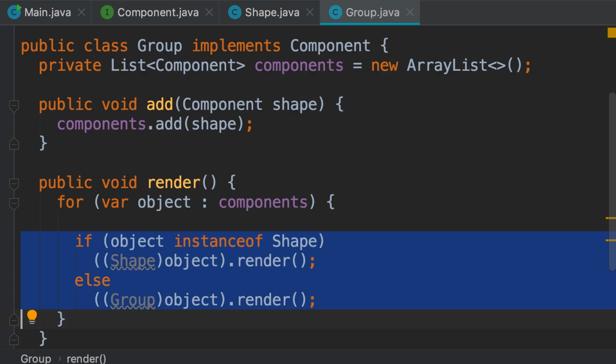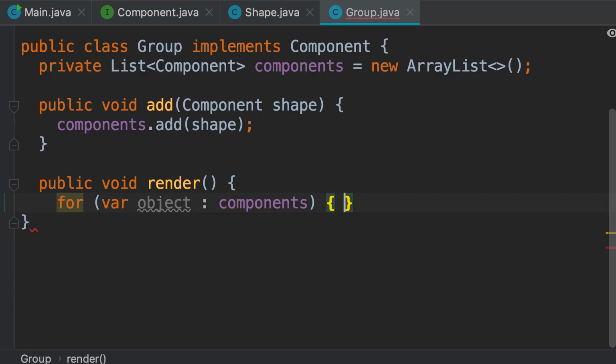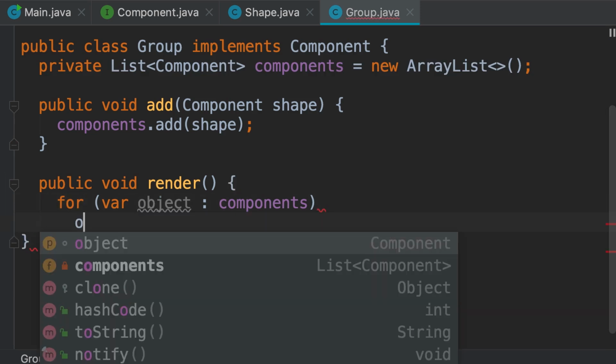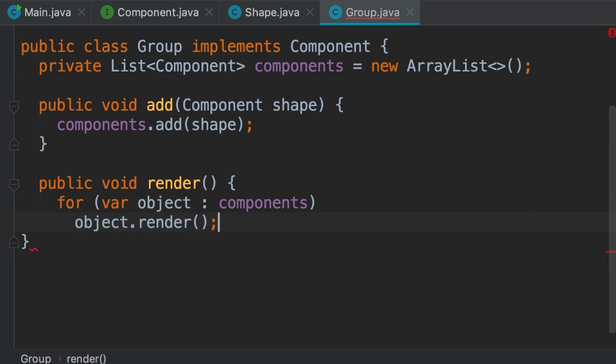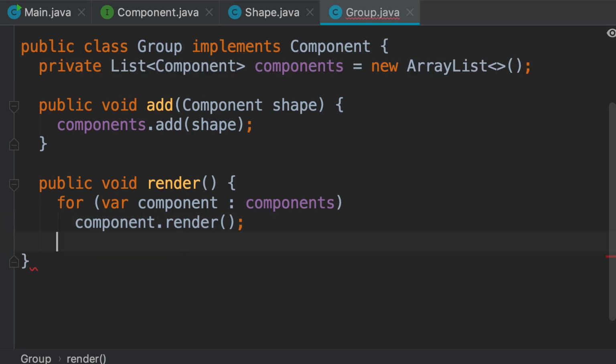So let's delete this ugly code. We don't need a code block either. So we call object.render. Also, it's better to rename this variable to component to be consistent with the other names. So here's our render method.